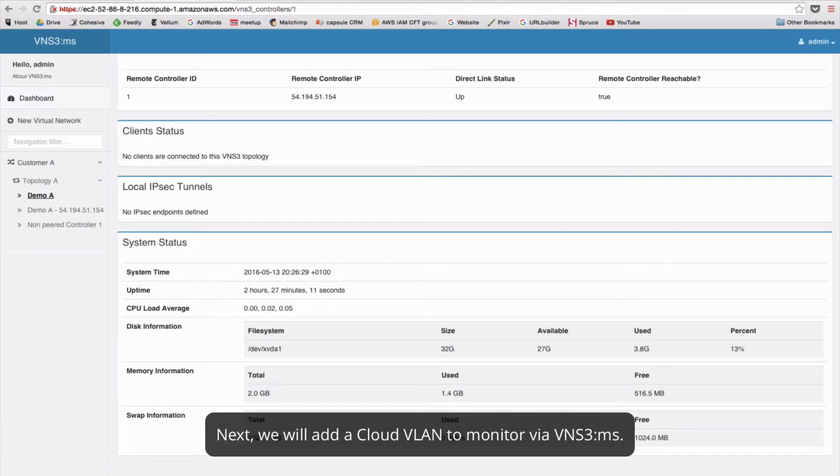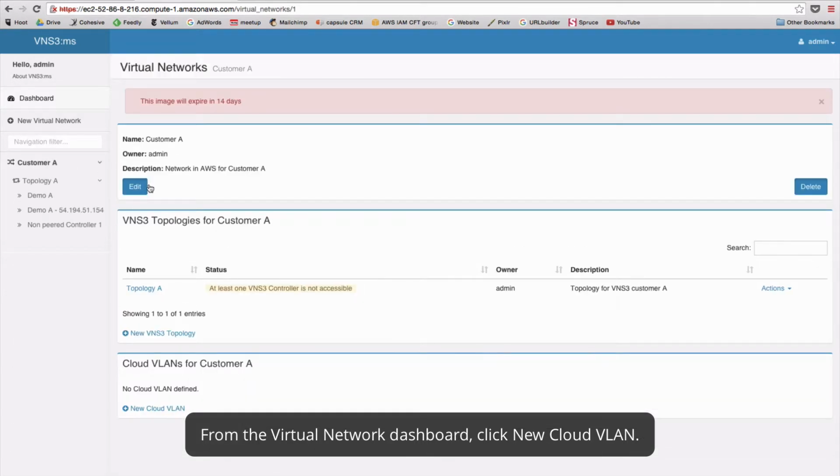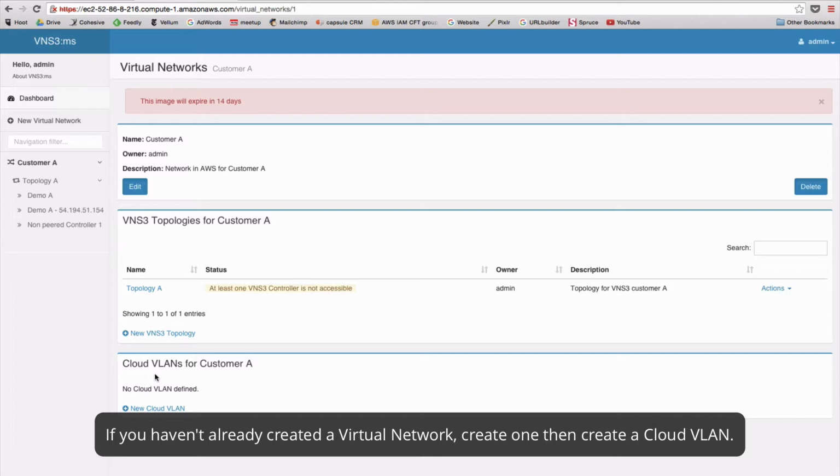Next, we'll set up and monitor a cloud VLAN. So from our virtual network page, if you haven't already created one, create a new virtual network.